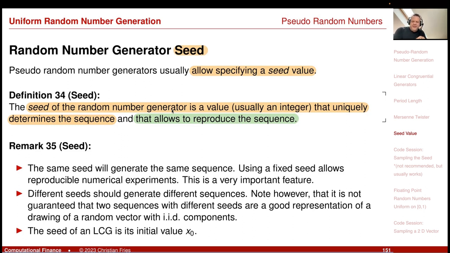Okay, but specifying 624 integers is a bit cumbersome. So the Mersenne twister also allows us to specify a single integer seed, and out of this it will generate the state and then create the sequence. So this important feature is that the same seed will generate the same sequence. So using fixed seeds allows us to reproduce our numerical experiment. This is really important because if you have this property, you can test your implementation, and then if you spot an error, you always get the same result. Otherwise debugging would be maybe a little bit difficult.